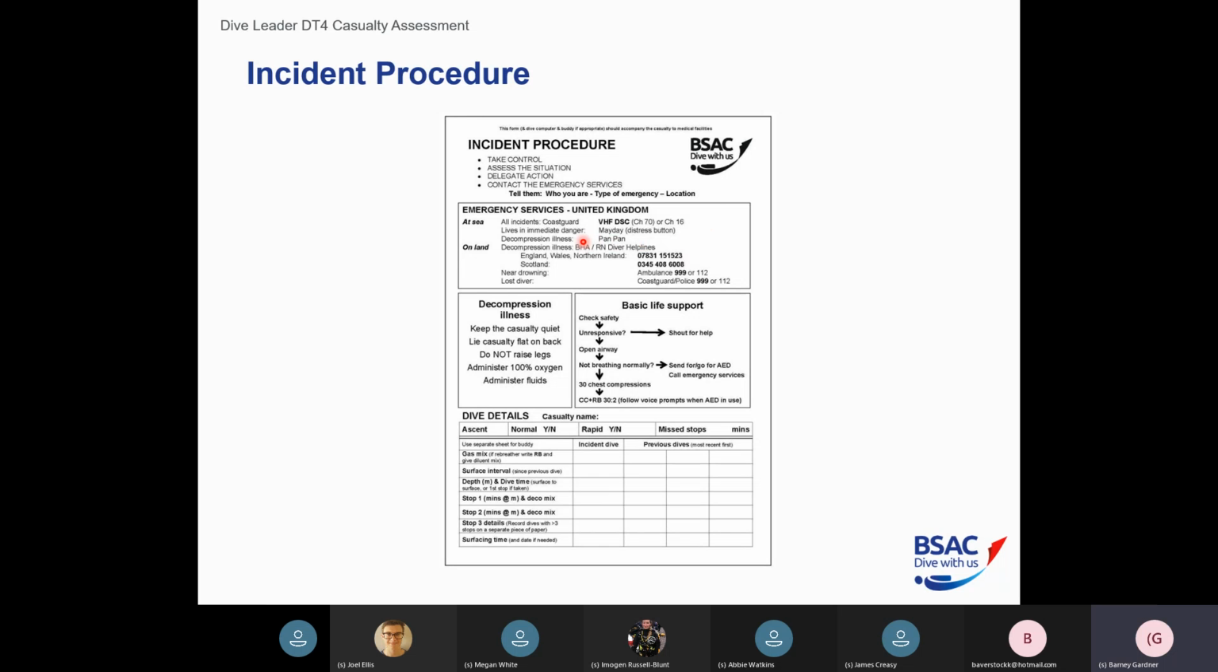If you have decompression illness that doesn't have major symptoms at that point, PAN-PAN, although in all honesty, if I had someone who actually does have decompression illness, I'd be calling mayday because that could kill them. PAN-PAN is not a life-threatening emergency. So this will raise some help, but it isn't an end of the world emergency sort of thing. Again, we'll cover that in a bit more detail once we do the practical session.